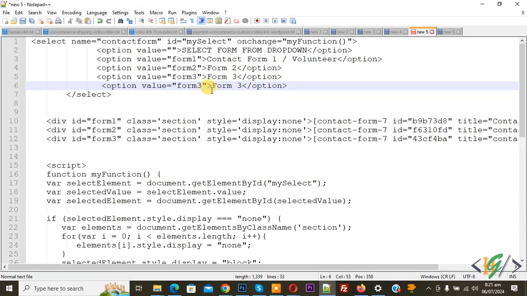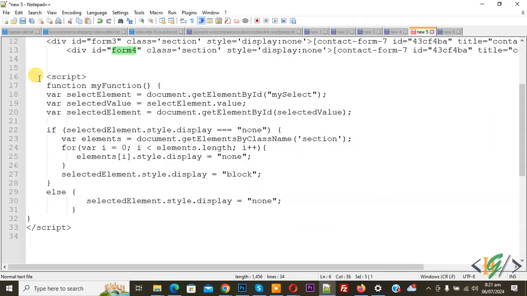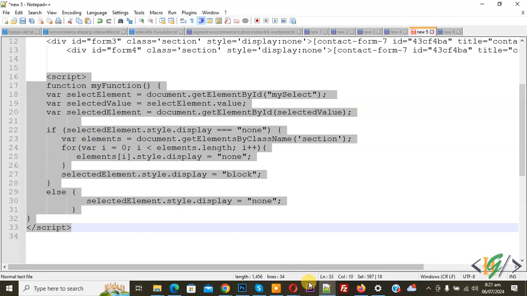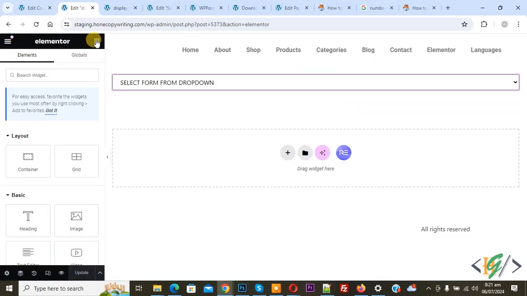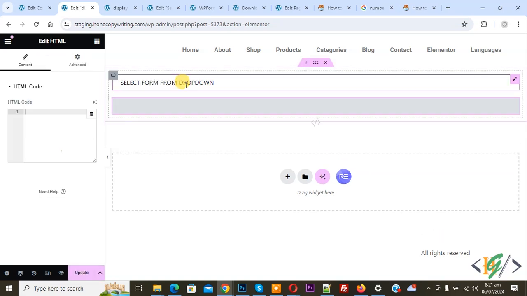So you can add your form name here and then change value to form 4, and then again copy this div and then paste, again change ID to form 4 to match this value, and then add your contact form 7 shortcode. Now copy this, back to page, again click on it. Now write here HTML. Now drag and drop here. So you can use this code in any builder plugin.